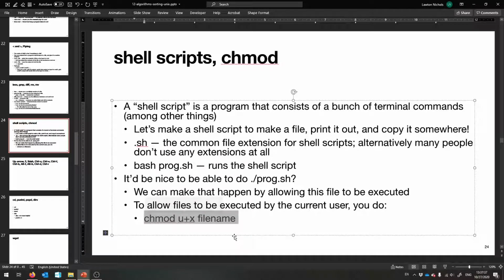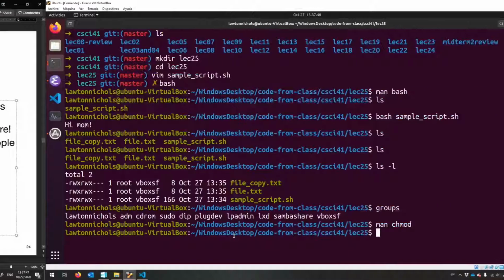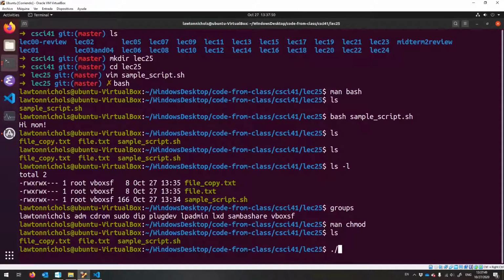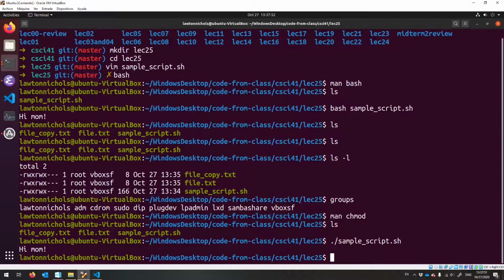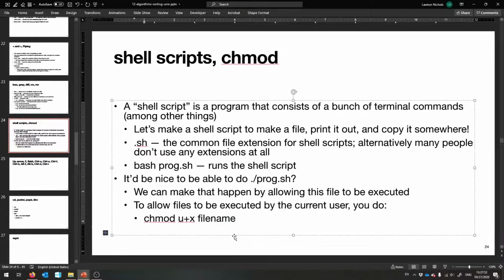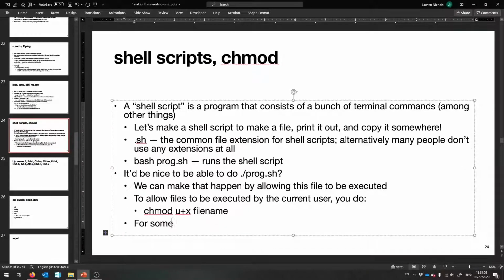Okay? So that'll set it, and there's one more thing that we need to do. We need to tell the shell how to run it. Okay? So right now, it's possible it might work actually. Let's try it. No, it actually does work. So that'll work for some shells. For others, you need what's known as a shebang.